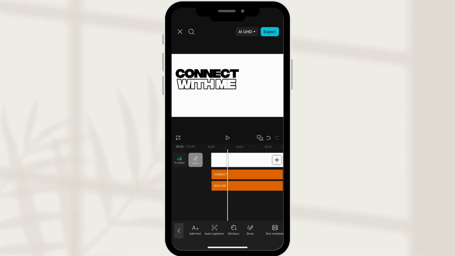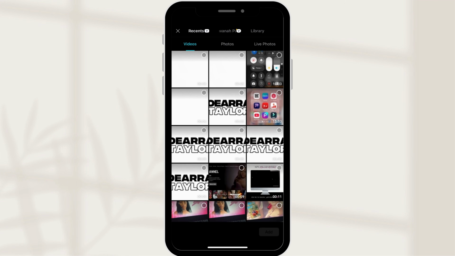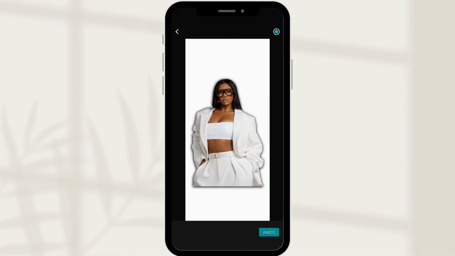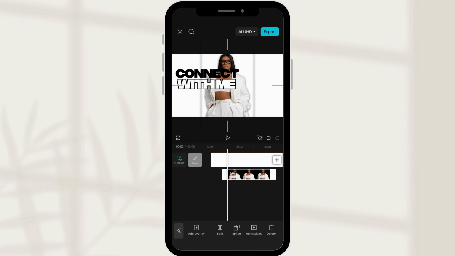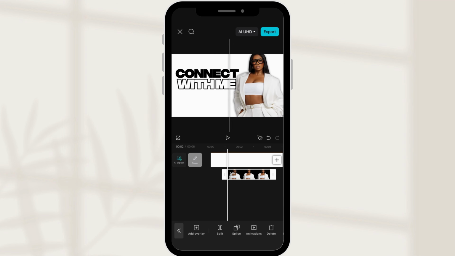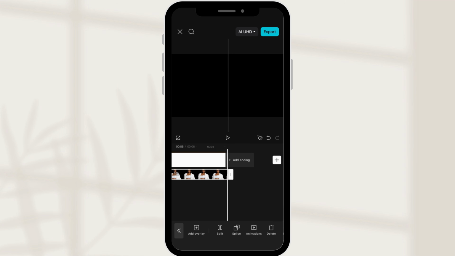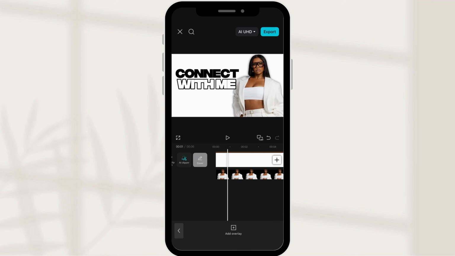Once you erase the background, you're going to go back into CapCut and click on overlay and then add overlay, and you're going to add the photo that you just erased the background of. It's going to pop up and you're going to move it to the right side just like I'm doing on the screen here, and you want to make it big and kind of push it over and drag it out so it fits the whole entire screen just like this.